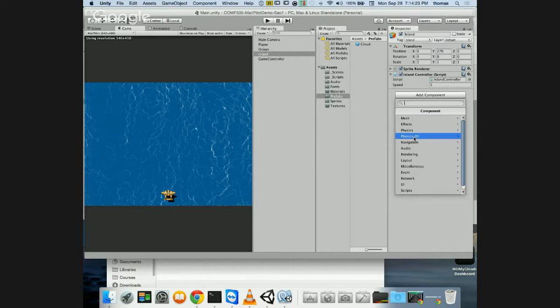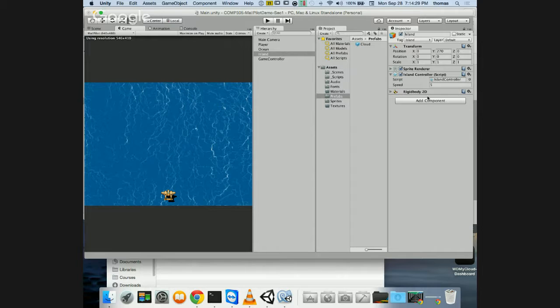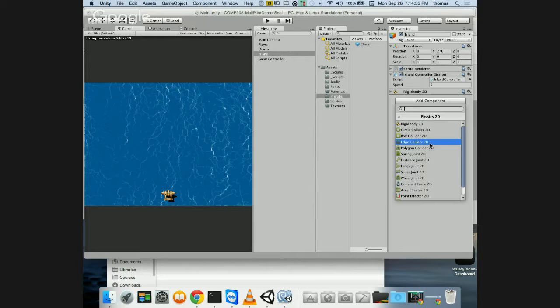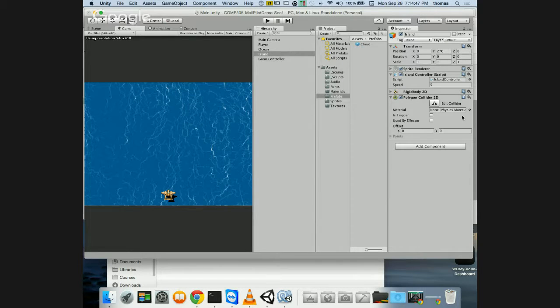So if I need to add in, again, under the island, I need to add two components. One is my physics 2D rigid body. So rigid body 2D. And the second component I got to add in is, I got to add component. My second component is a collider. So let's think about this now again. I added in an edge collider last time. Let's look at a Polygon Collider. I'm gonna add a Polygon Collider.